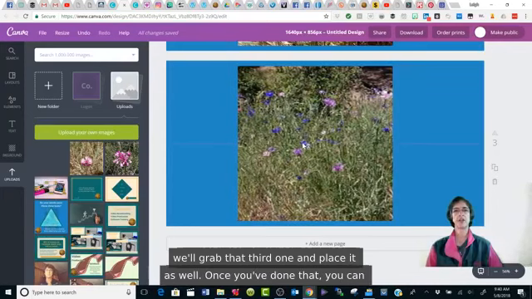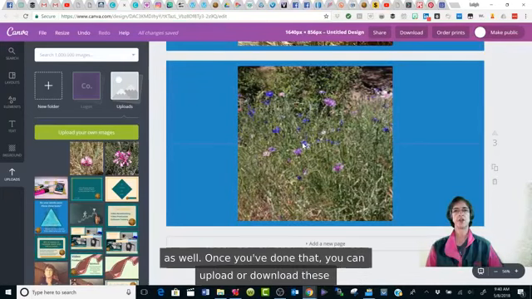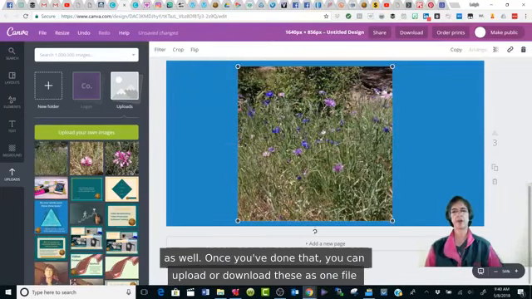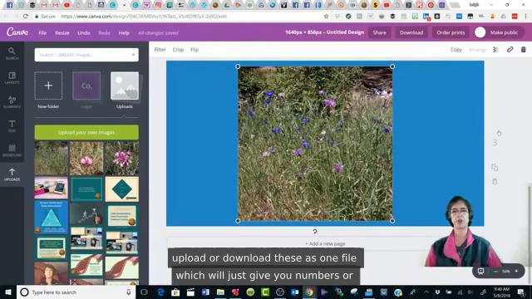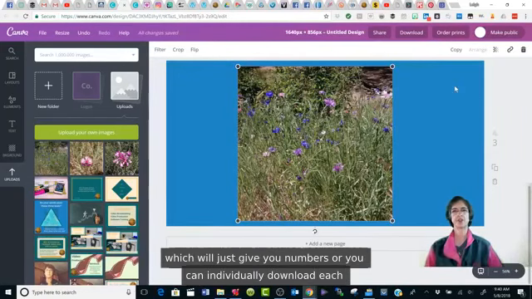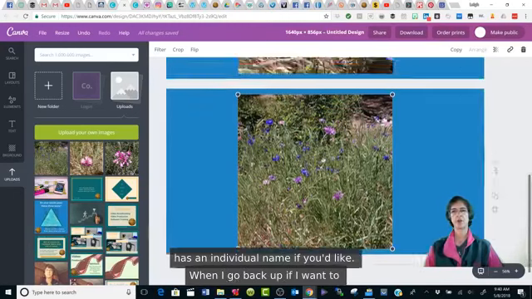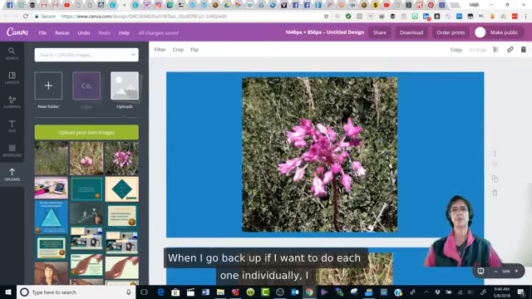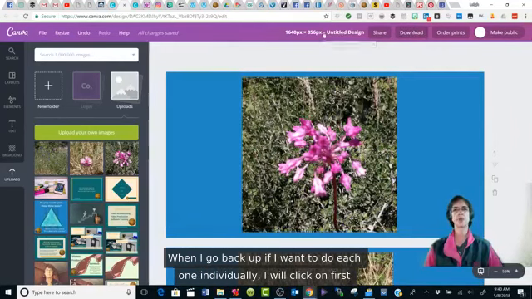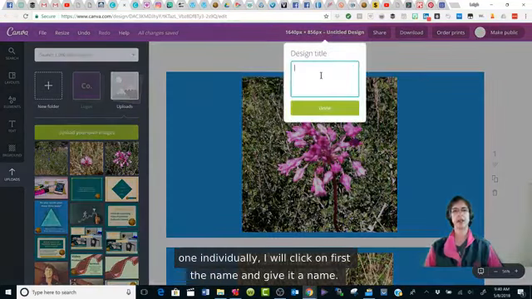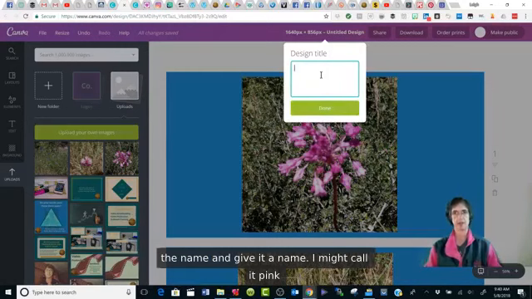Once you've done that, you can download these as one file, which will just give you numbers, or you can individually download each one so it has an individual name if you'd like. When I go back up, if I want to do each one individually, I will click on first the name and give it a name. I might call it Pink Close-Up.